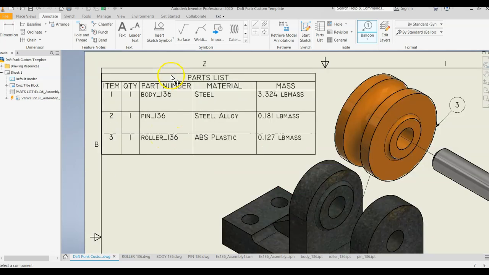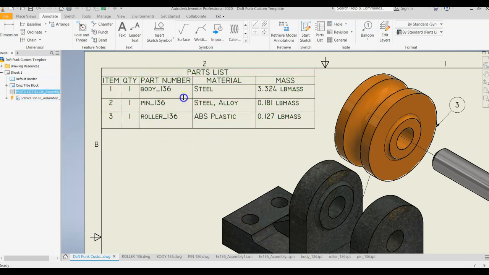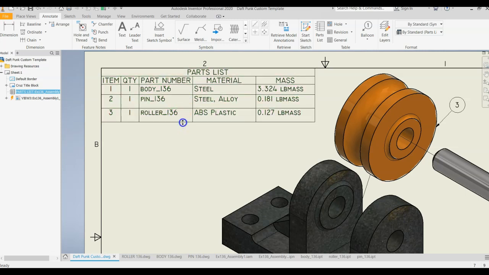Alright, now I don't like the way this parts list looks. Escape. Let's move it up and snap it into the corner there. Let's see if I can make this look a little neater. It's too much space taken up.